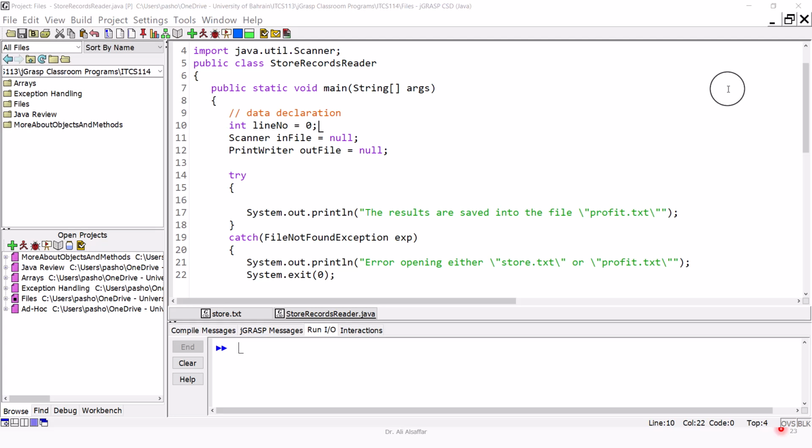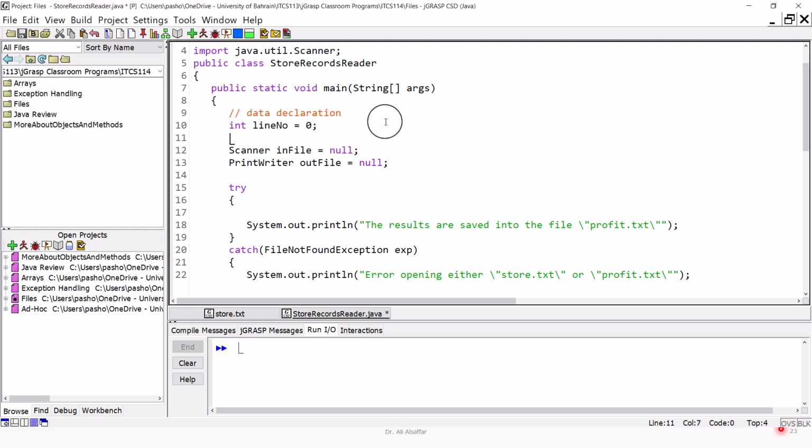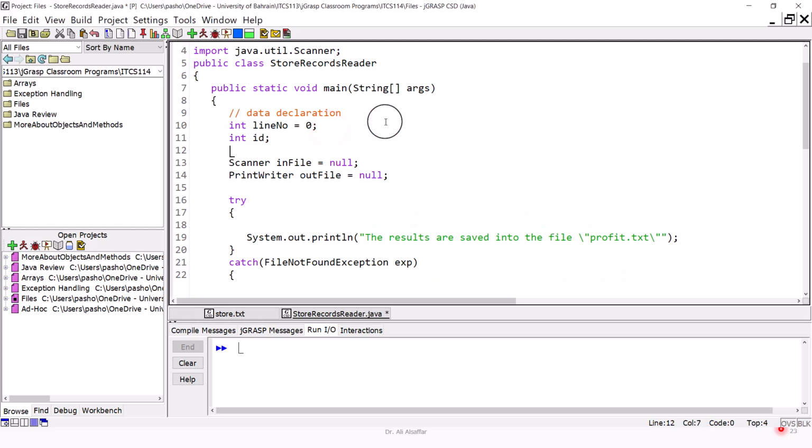So first we need to define the data for our program. We need an ID, and it is an integer. And we need 2 variables, one for cost and one for selling price, and both of them are double. So double cost and selling price. And if we need any more variables, then we will come back to this area and add those variables. Since our program is dealing with files, we expect to see a try and catch block.